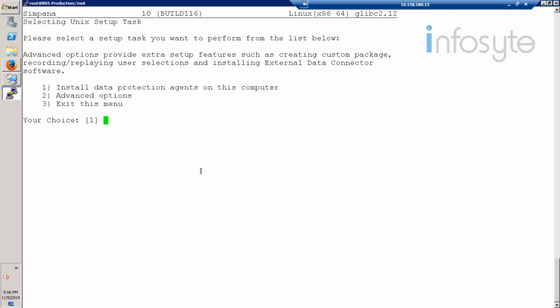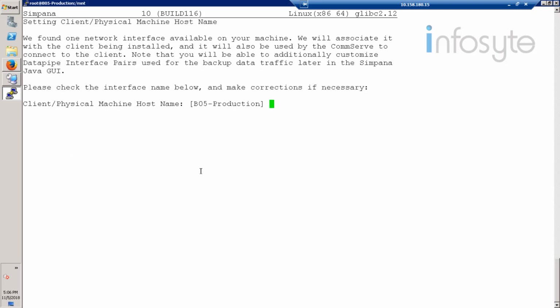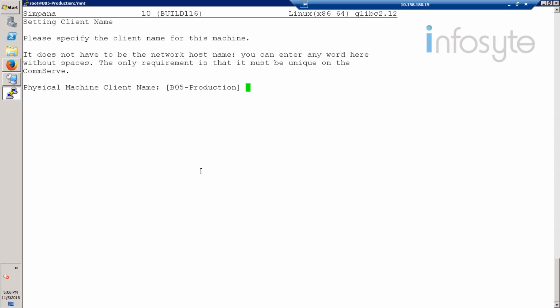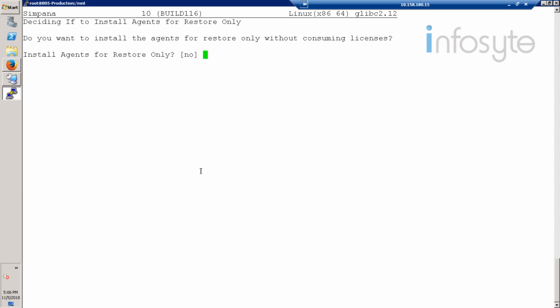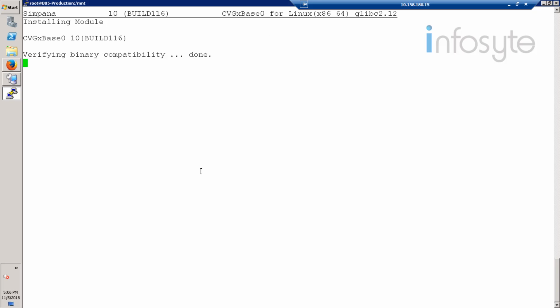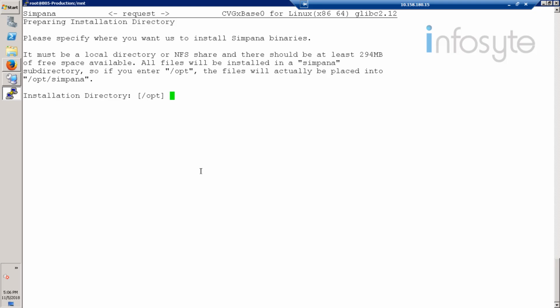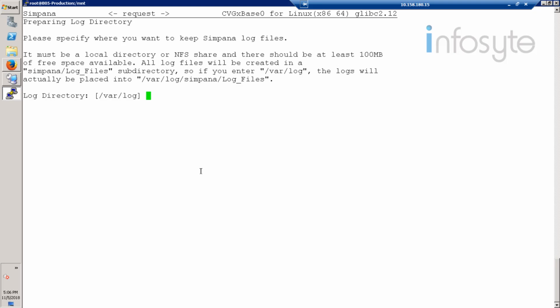Press 1 or enter to install the agent. Type the Linux hostname or press enter if the correct hostname appears. Type 5 to install Oracle iDataAgent and afterward press D to continue. Leave install agents for restore only to no. Leave the installation directory to the default path, so just press enter. Press enter for log directory as well.